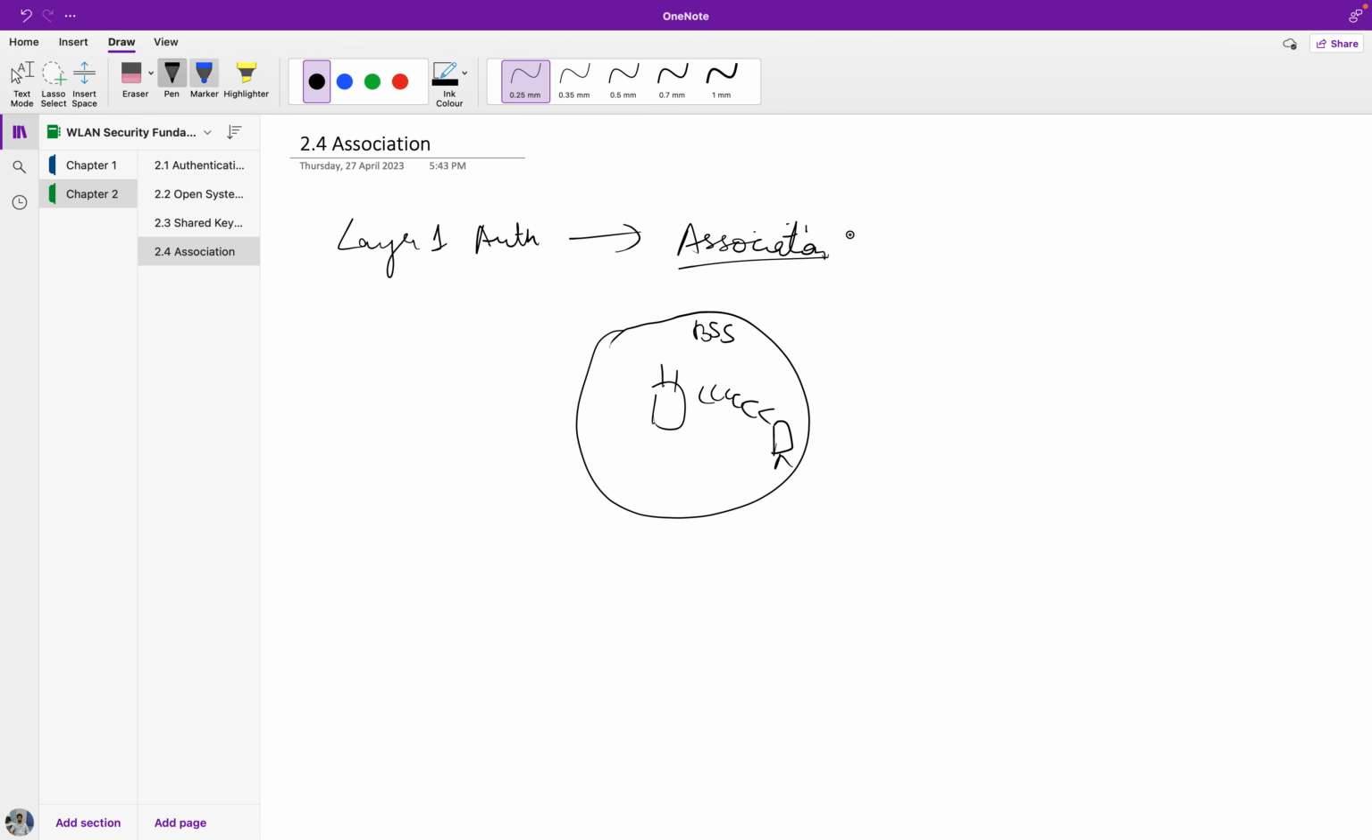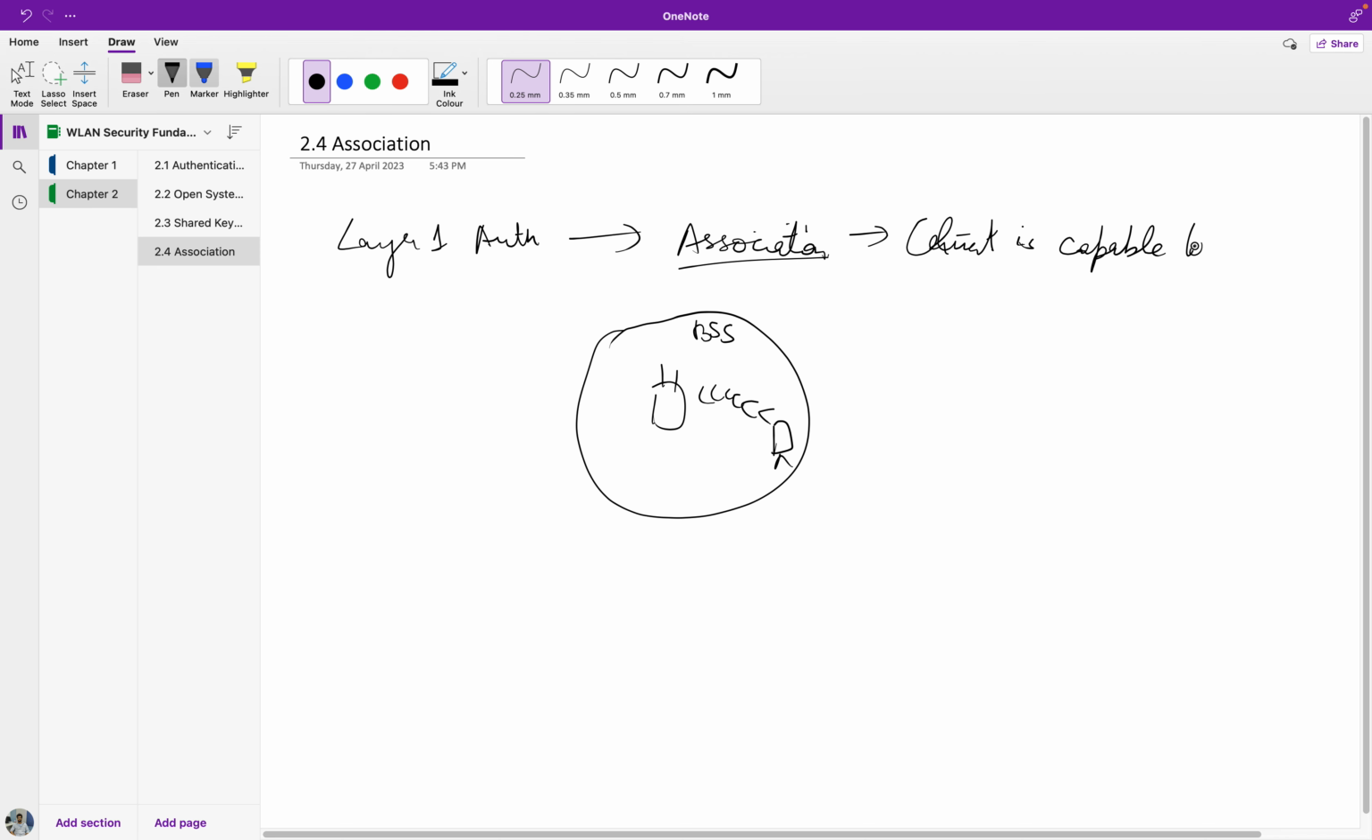Association simply means the client is capable to send traffic through the access point. Now I'm saying capable, I'm not saying it will. It will or will not depends on the layer 2 authentication which will happen, whether it will pass the authentication or not pass the authentication, right?